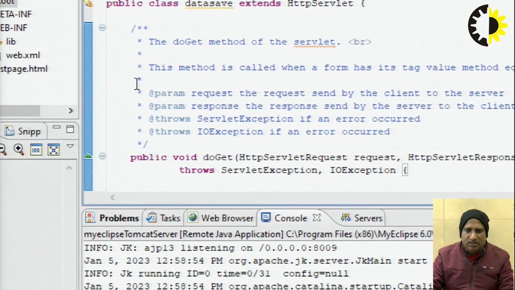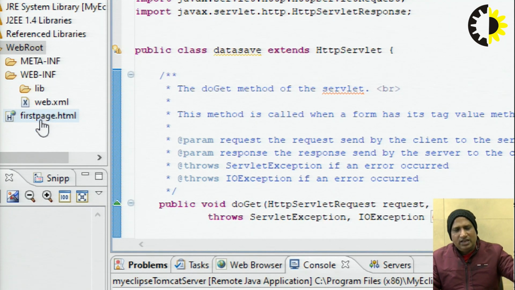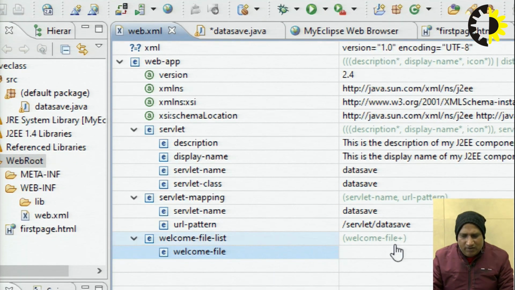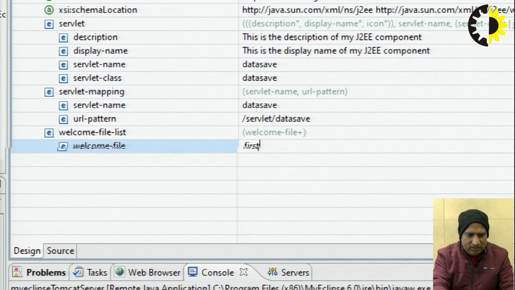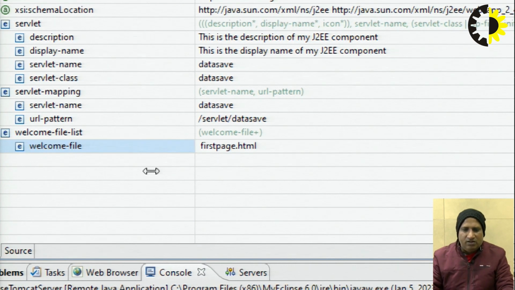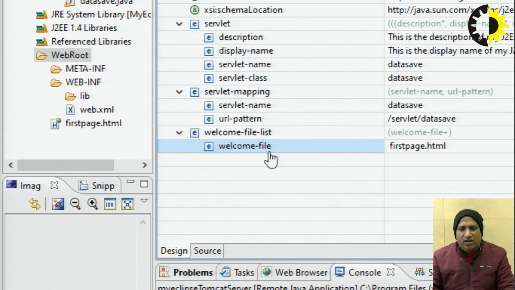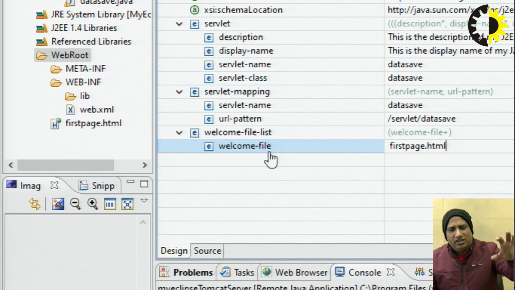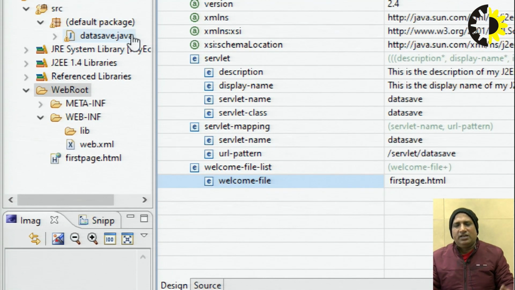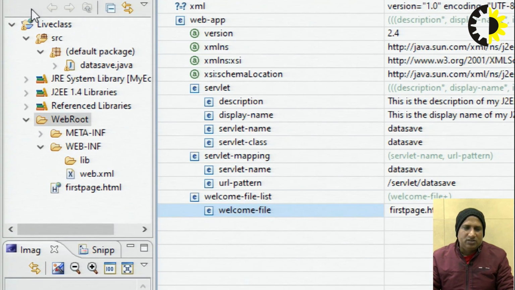So let's run this. Since I have used first.html, in the web.xml file, in welcome file list, I am writing firstpage.html. Whenever this project is run, this welcome file will automatically be called and the HTML page will be in front of us, and whenever we fill the data and click on the save button, then the DataSaveServlet will be called, and that will welcome whatever we have entered. So let's run it again.